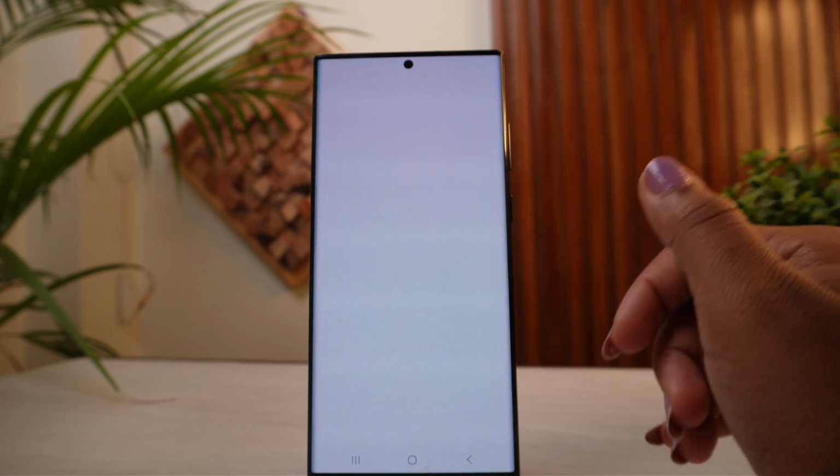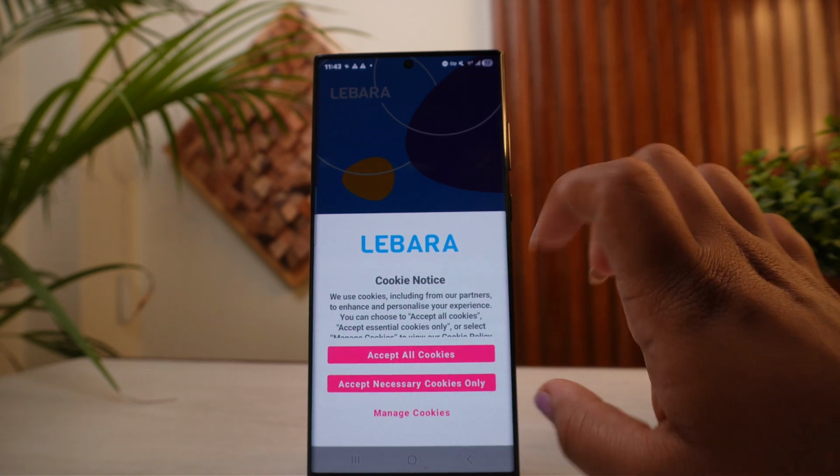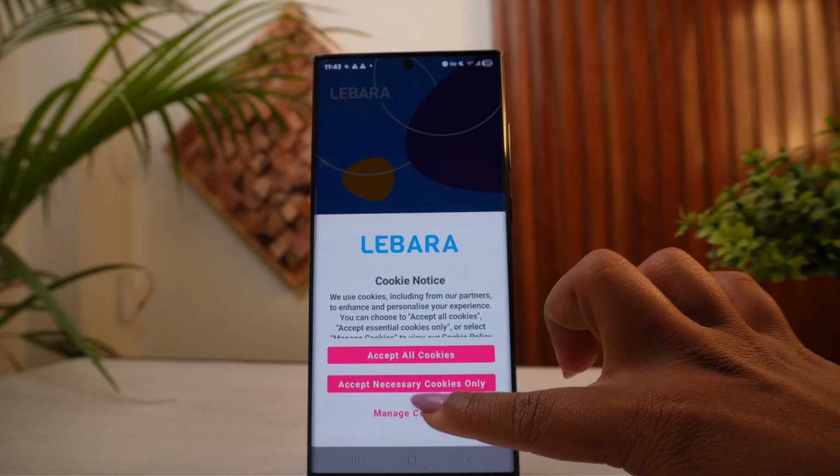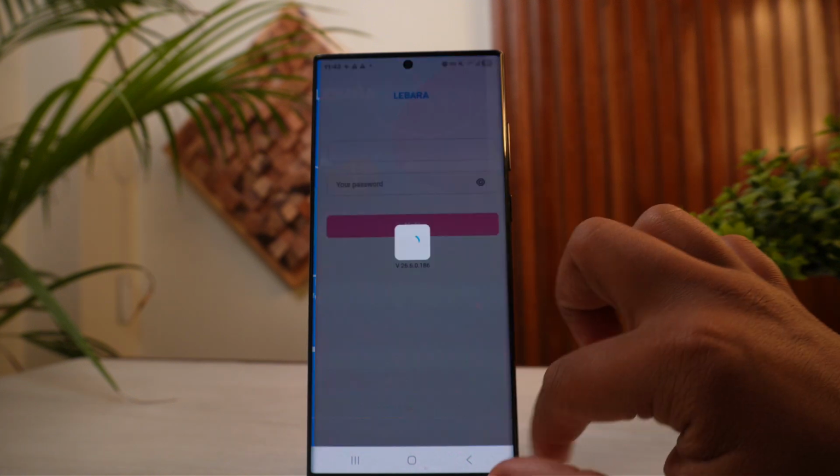So after opening the application here, now what we're going to do is simply you can accept all cookies if you want, or you can accept only necessary ones. Then you can simply tap on the option get started, right?